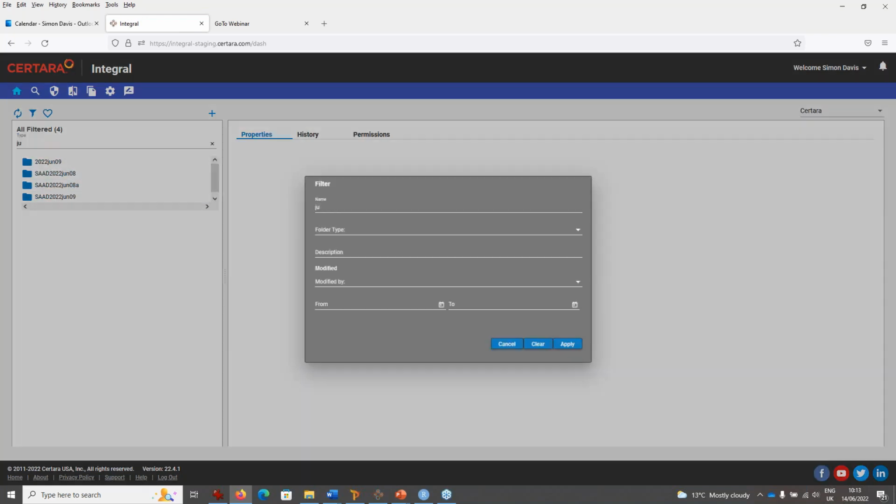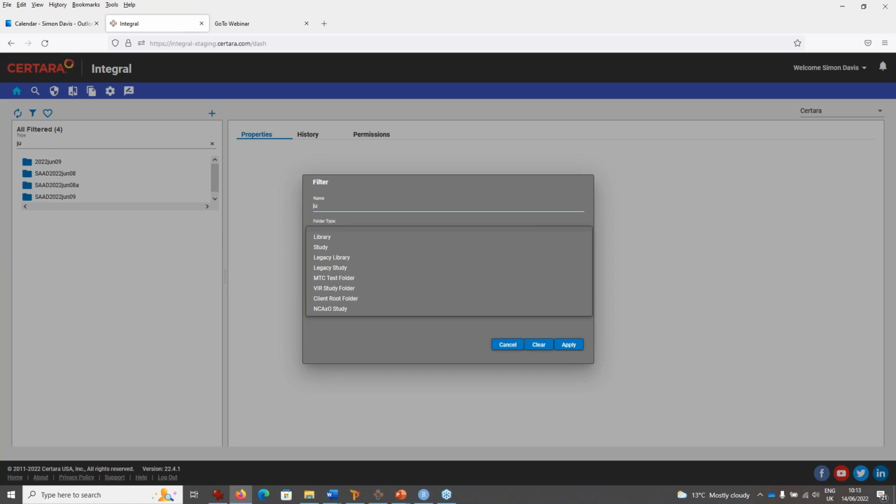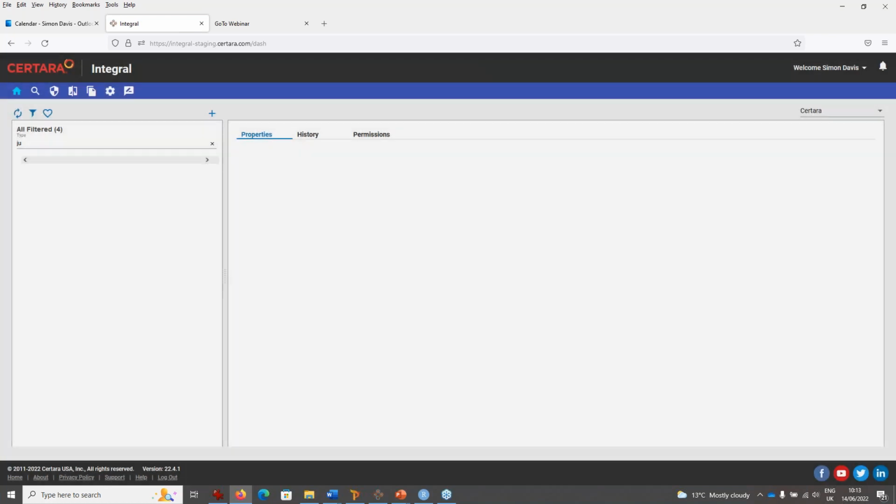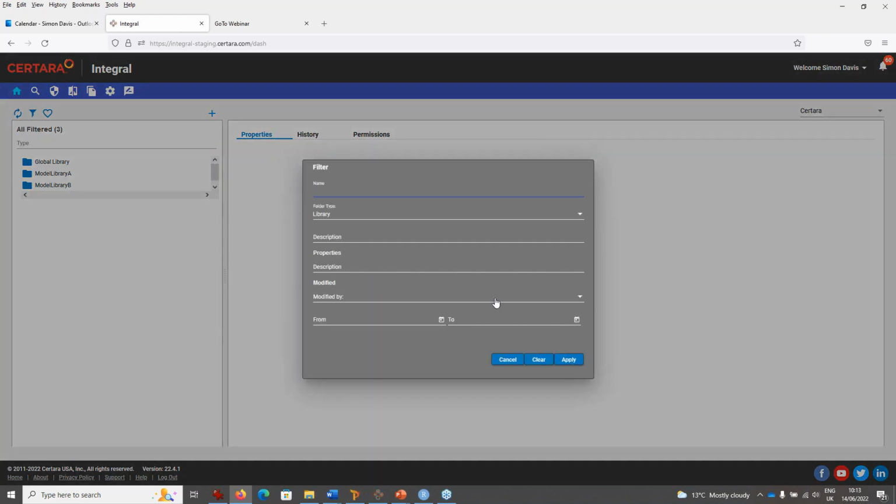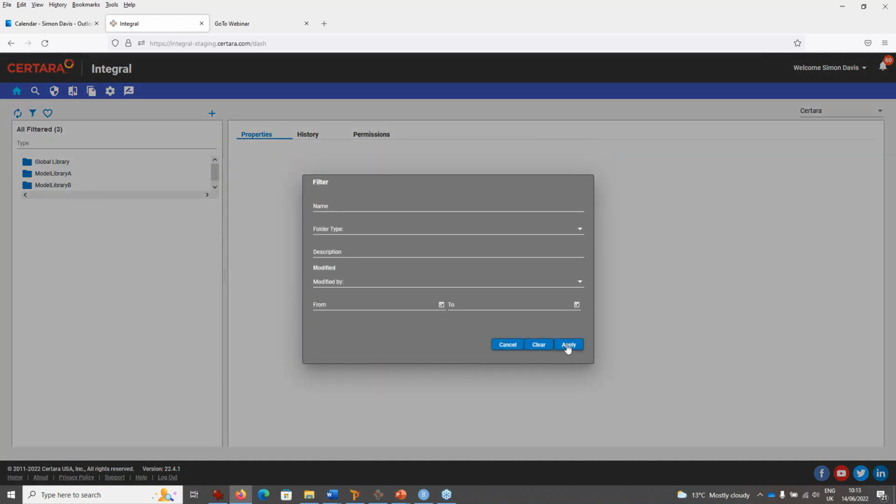I can additionally create filters to look for folders of a certain type. So I can say, well, I want to look at libraries. Click apply, maybe remove that part. And there are the libraries that I have in this system. And I can clear and apply that.